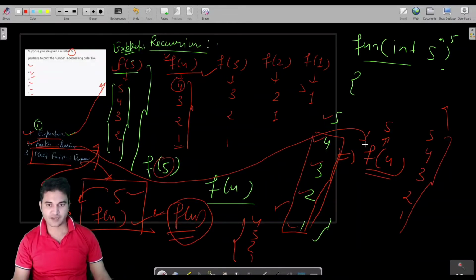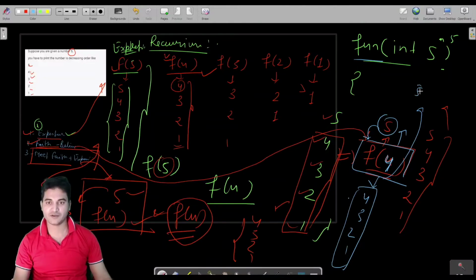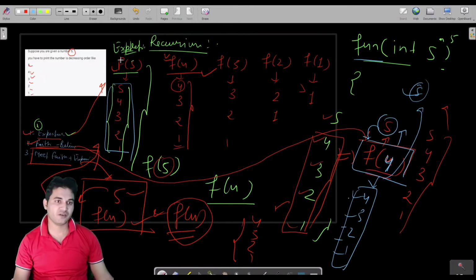Along with that, we will have faith that f of 4 will do its job perfectly. We just have to print 5. So after printing 5, just call the same method with a smaller input, and this will do its job. So if this does its job, it will eventually print 4 3 2 1. So before that, print your n, or 5 here. Eventually you are getting your answer 5 4 3 2 1. This was the expectation from you. That means after having the faith and expectation mechanism, you are able to solve your problem.